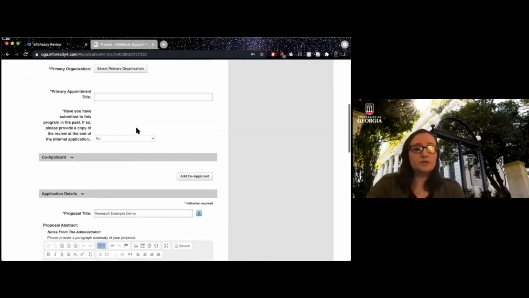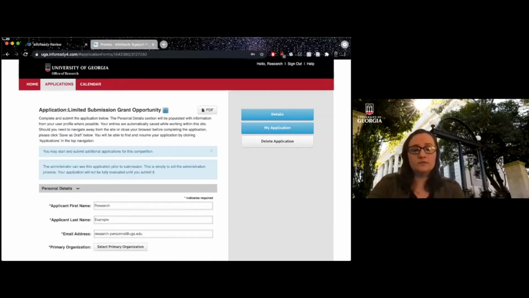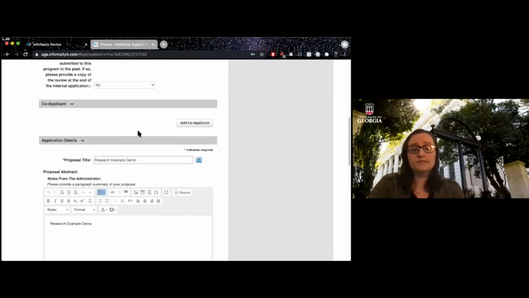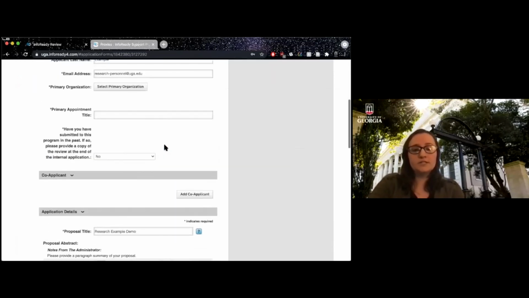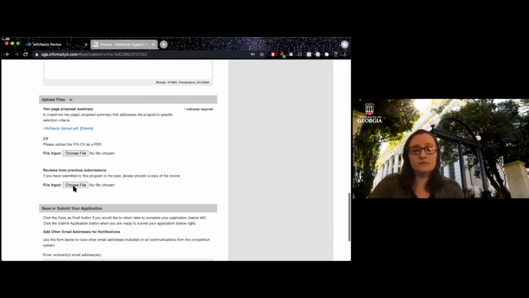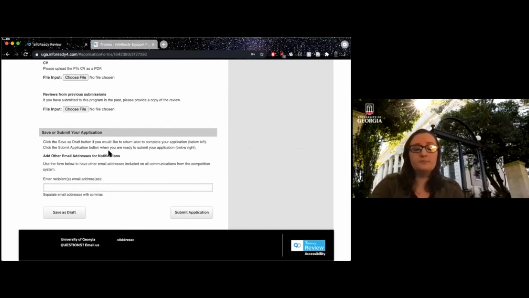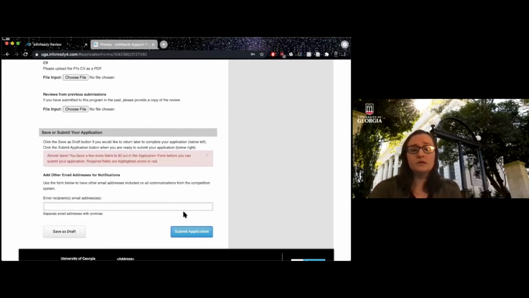So again, it shows the same page, the details, and then this application will automatically pull up the most recent draft that you have, as you can see. So if you need to make any changes, you can, and then you'll just save your changes as a draft again when you're ready to submit.